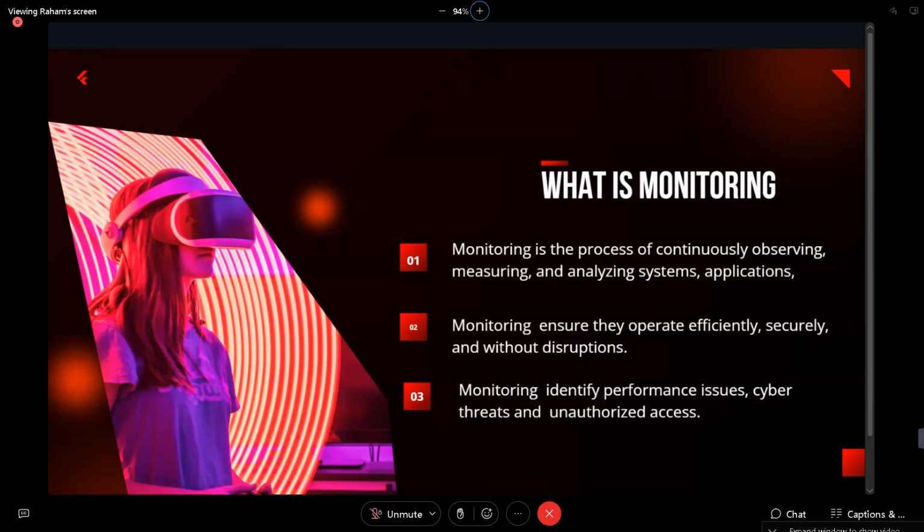So whenever the CPU load is very high, through the monitoring we can check how much load we are having, and we can take the appropriate measure to decrease the load of the server. And monitoring helps identify the performance issue.